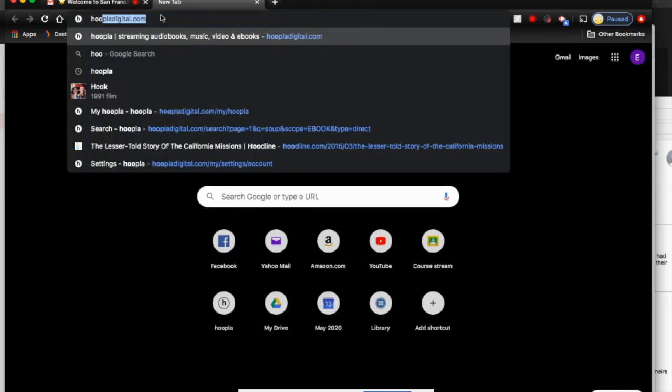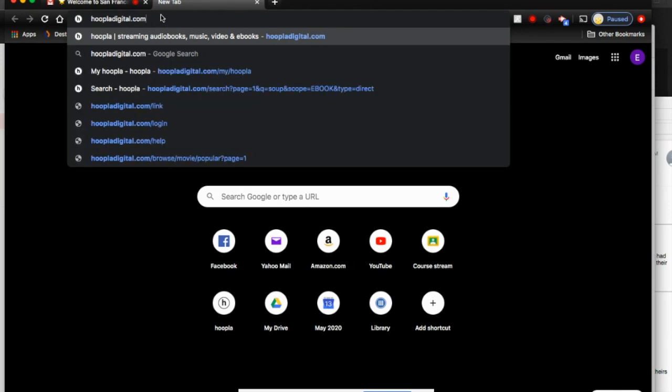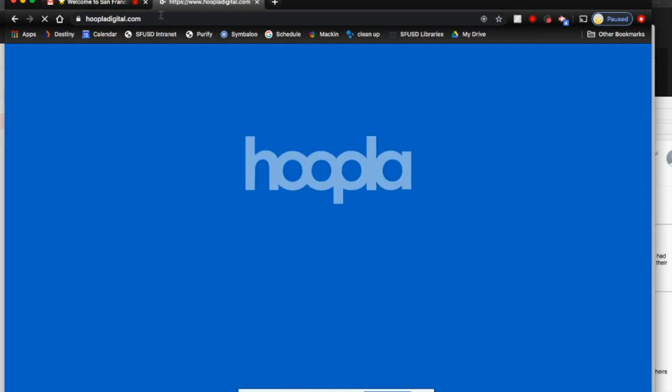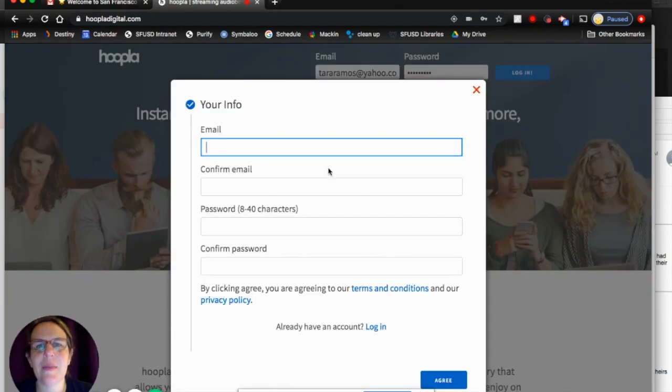And in that new tab, we're going to write Hoopla digital.com. And I'm going to push return. Okay. And then I'm going to go to Get Started Today. Yours might have something here or it might not. It might be blank. But what you want is the button that says Get Started Today. Okay? So click on Get Started Today.